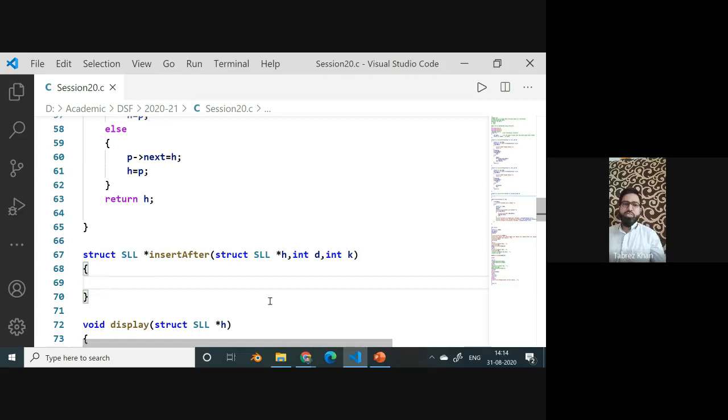Now, the first thing we need to do is to find whether the given key value is there in the linked list or not. Okay, and before that, obviously you need to check if the list is not empty, because if the list is empty, then you cannot search anything. If the list is not empty, then only you can search the given key value. And then if the given key value exists, then only after the given key value can you insert a new node. Okay. So the first thing we would be doing is to check.